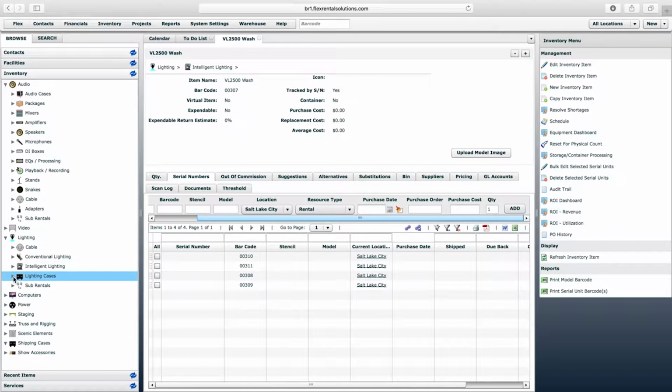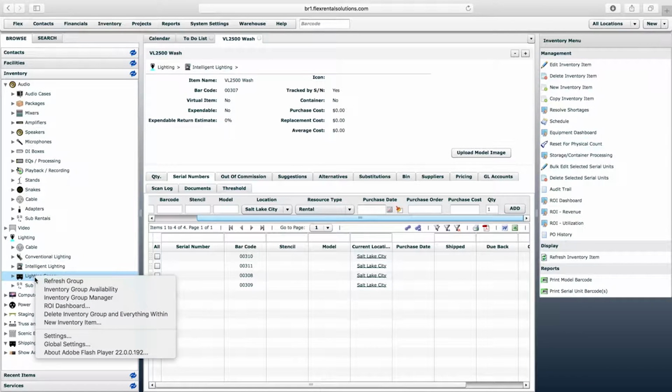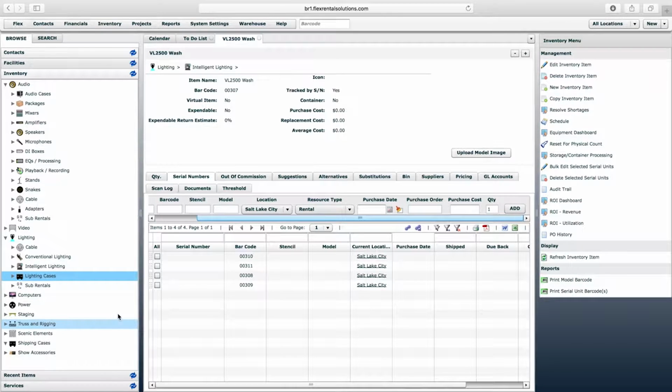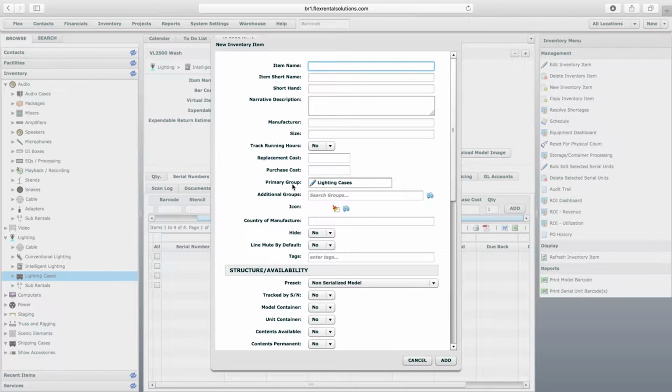I'm going to go with the method of putting the cases into these separate folders underneath each parent category. So under lighting cases, I'll right click and say new inventory item. That's going to give me a new item in the primary group of lighting cases. And we're just going to say that this is a VL 2500 shipping case. We can call it whatever we want, maybe a shipping case times 2 or something to designate that it holds 2, but you can call that whatever you want.